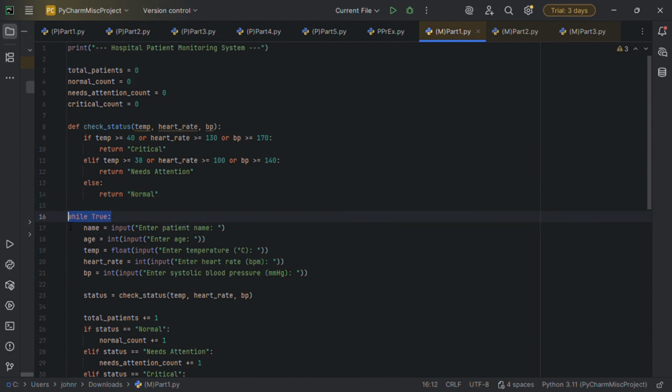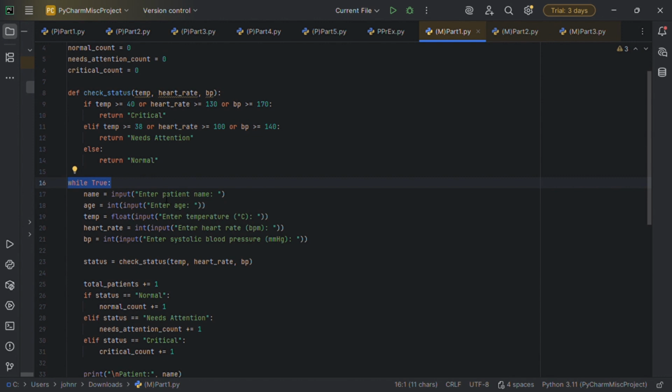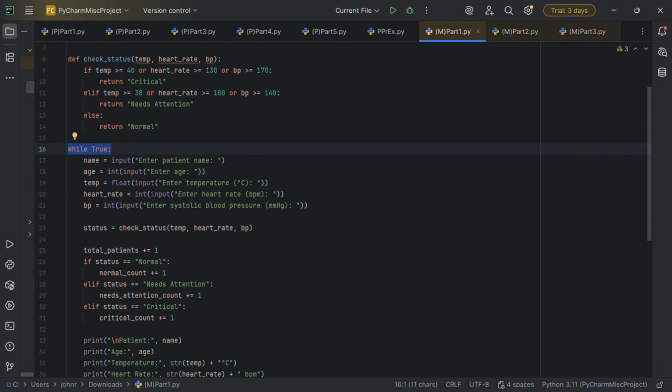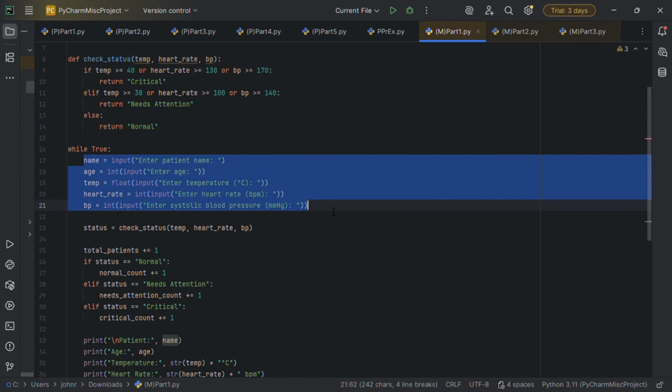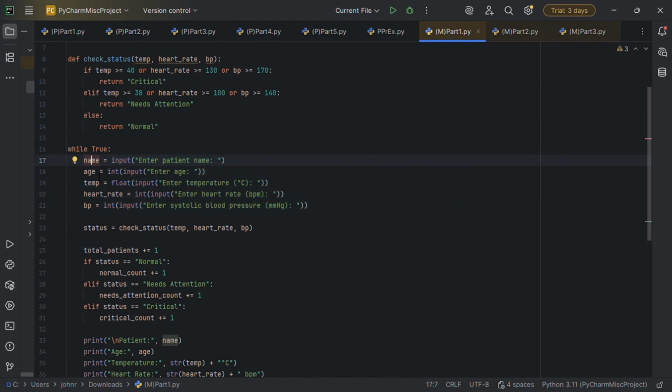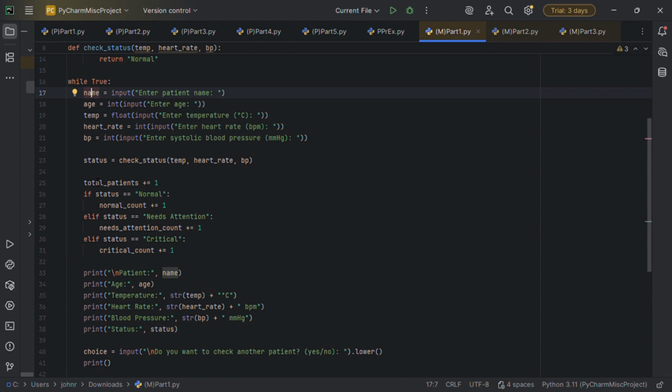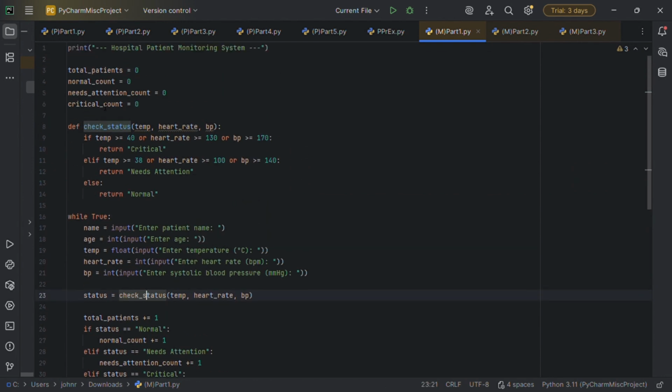This while true starts an infinite loop to keep checking patient until the user stops. It asks the user for patient data and vital signs. And this determines the patient status using the check status function.